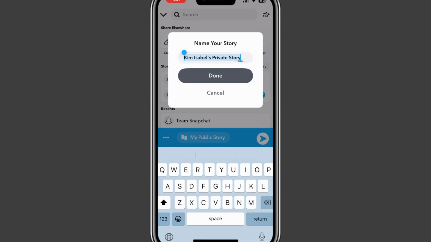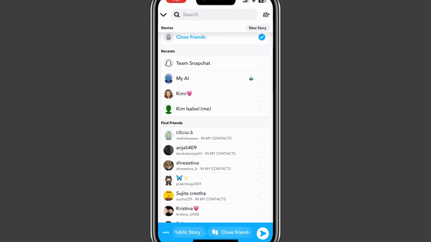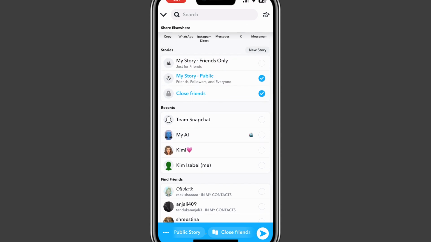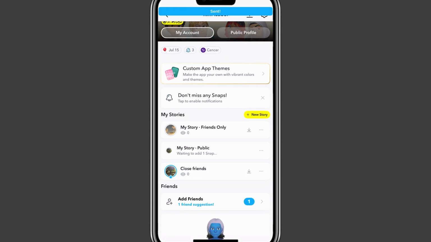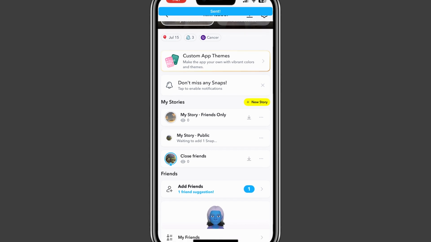Now you can name your story. You can name your story like, for example, close friends. Now once you name your story, tap on done. Now once you do it, tap on the send button, and just like that your story will be added to close friends.